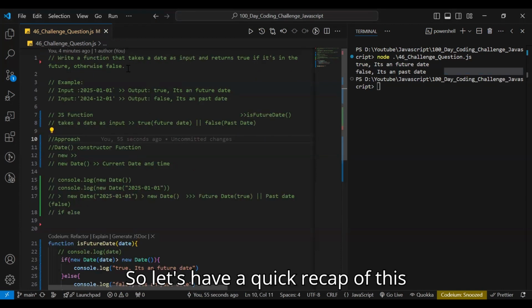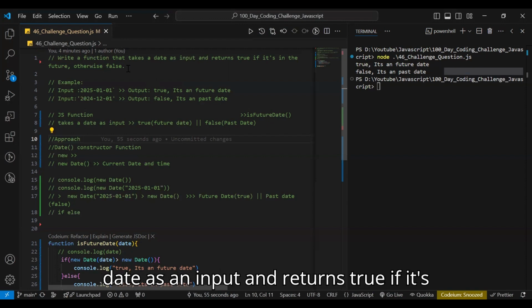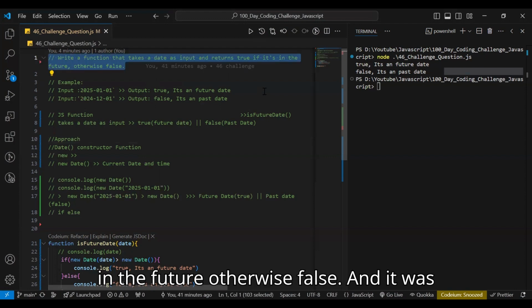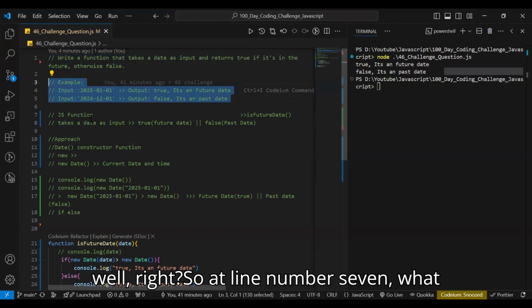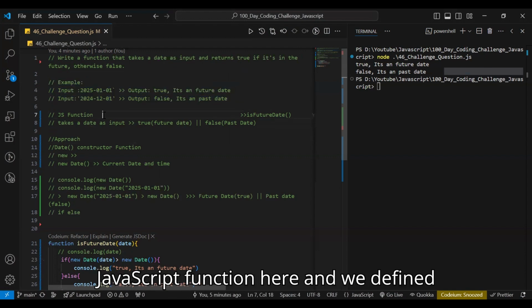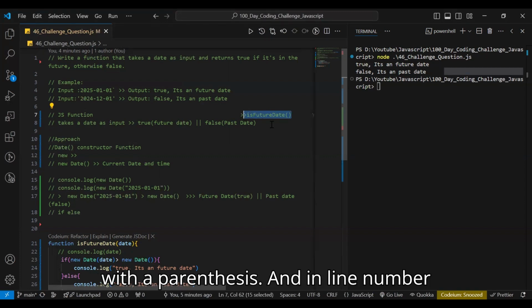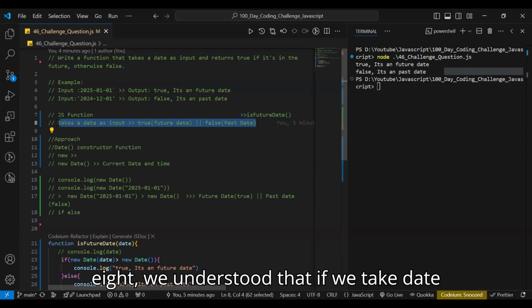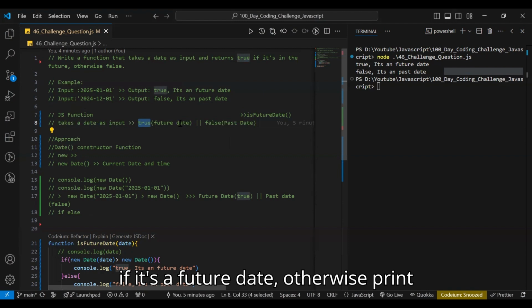So let's have a quick recap of this question. What we have to do here is write a function that takes a date as an input and returns true if it's in the future, otherwise false. And sample input and output were given to us as well, right? So at line number 7, first of all, we broke down this question. We wrote our JavaScript function here and defined our function name as isFutureDate with parentheses. And in line number 8, we understood that if we take a date as an input, it has to print true if it's a future date, otherwise print false if it is a past date, right?